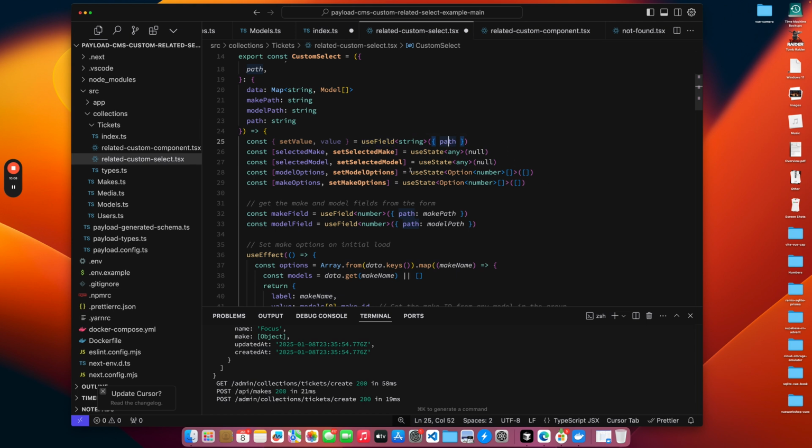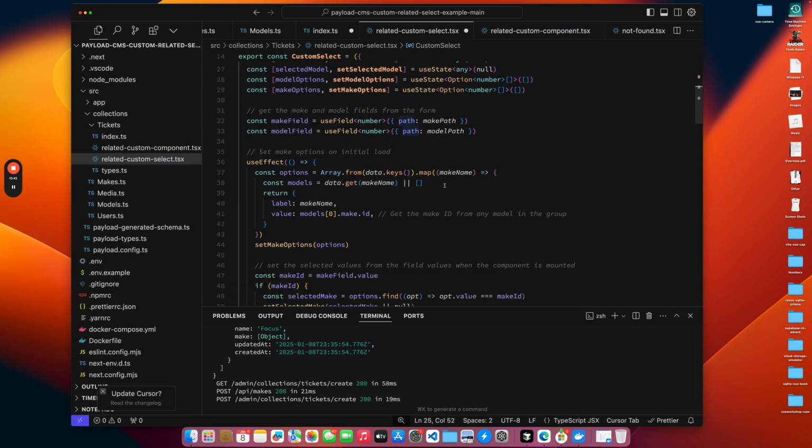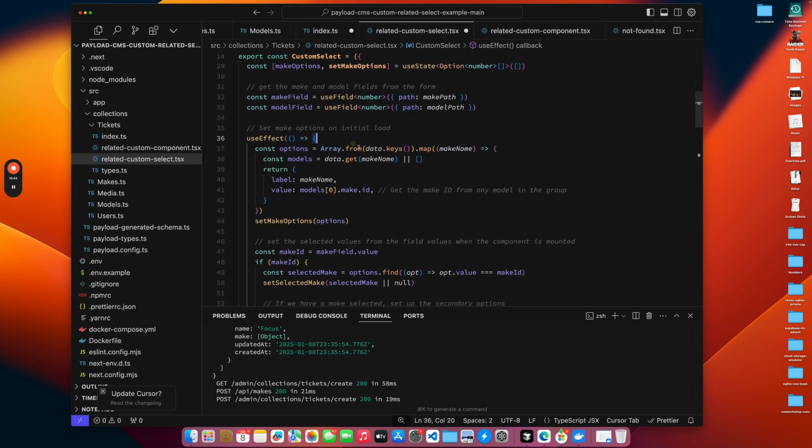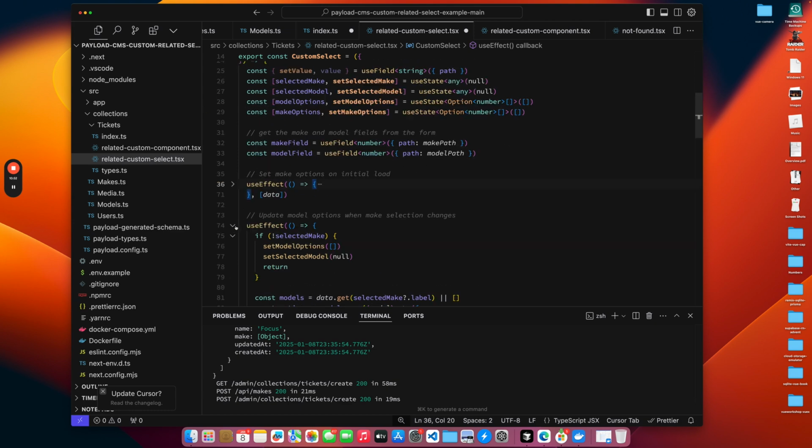So the next thing I do is I have a state variable that shows the selected make and the selected model. I call this hook here to get the fields that I'm going to update later. So I have my make field and my model field. And then we have two useEffect blocks that respond based on specific actions. So that's the main one, and this is the second one.